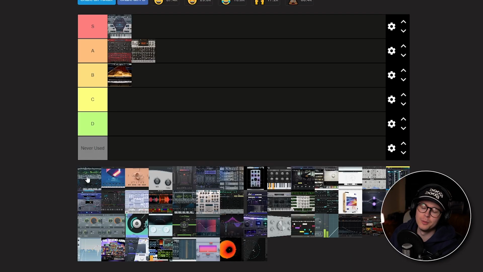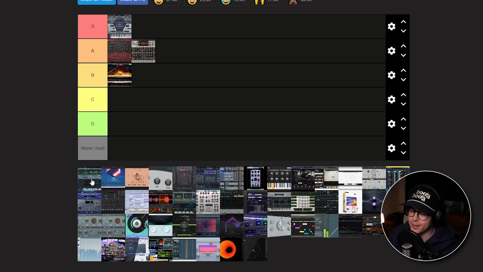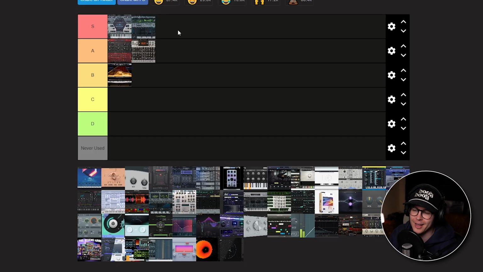Next, we got Serum 2. Now, Serum 2 just dropped, so I don't know if we can actually really put it in S. Nah, who am I kidding? This plugin is incredible already, bro. It's so much better than Serum 1. It has to go in S already.